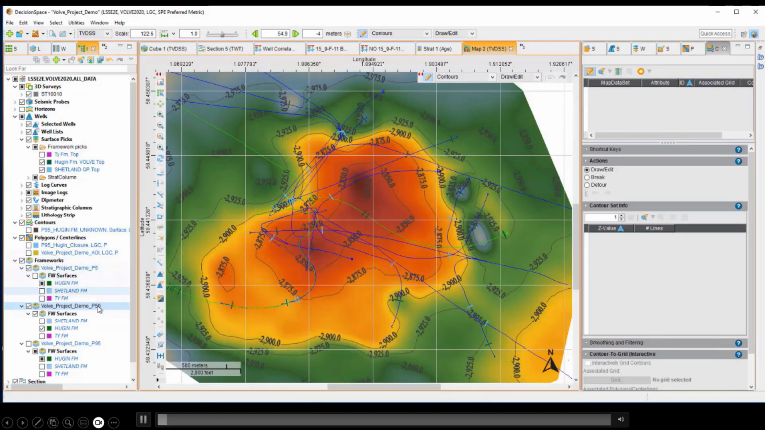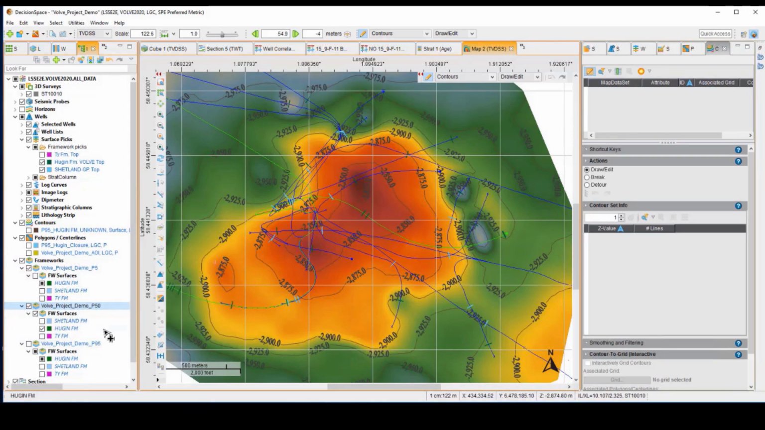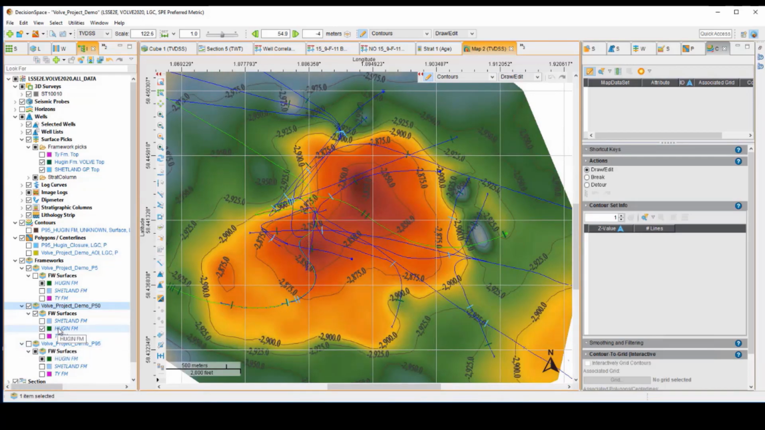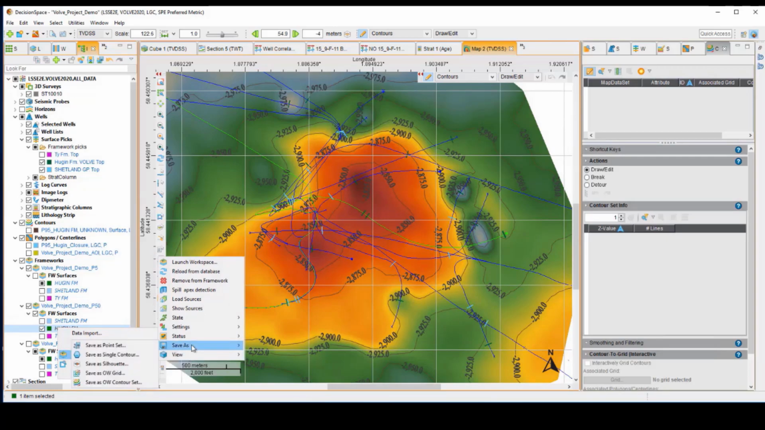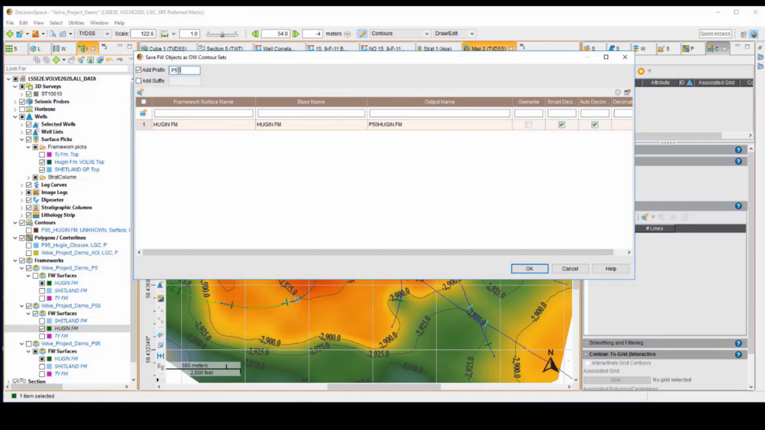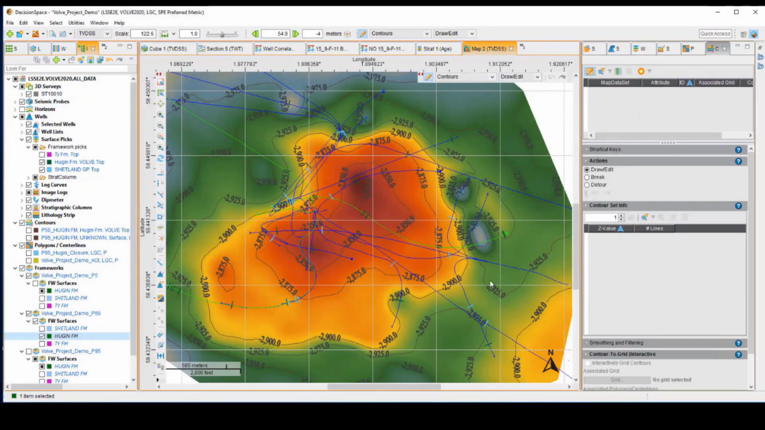In this example, we have a closure that is a different size on the P95 compared to the P5 and P50 surfaces, and we want to use this closure that you can see in the contours to model first pass gross rock volumes. So first we need to save out the framework surface contours to a contour set through right-click on the framework surface of interest.